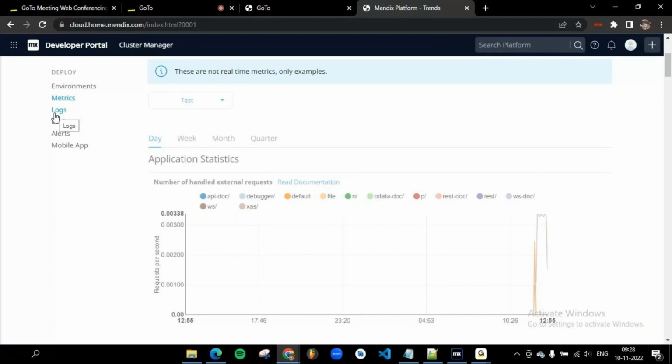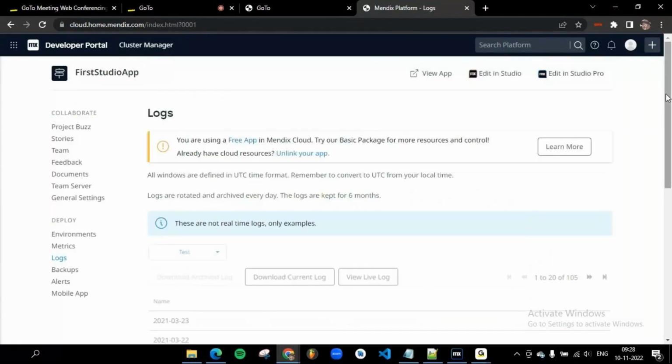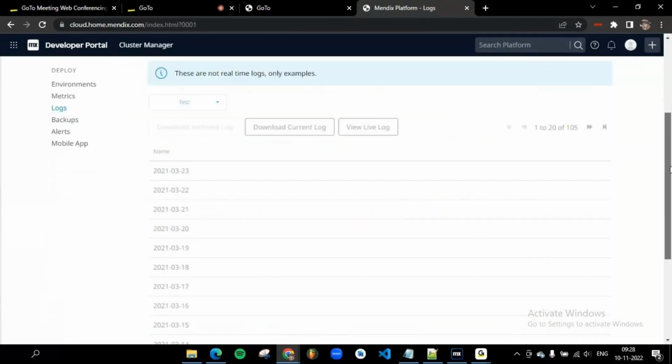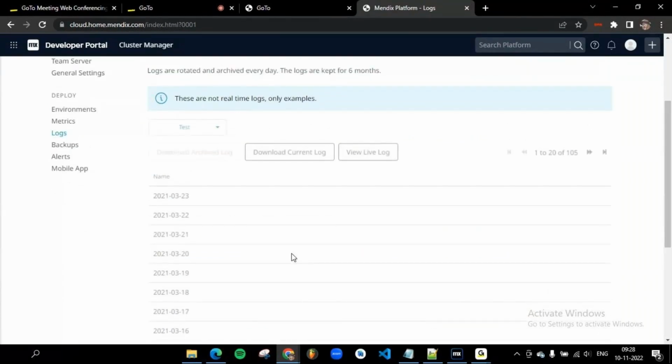If you need to know what a particular chart is about, you can click on read documentation. It will navigate to the documentation portal of Mendix for the logs. Here we can see the live log as well as archive logs, the previous logs.